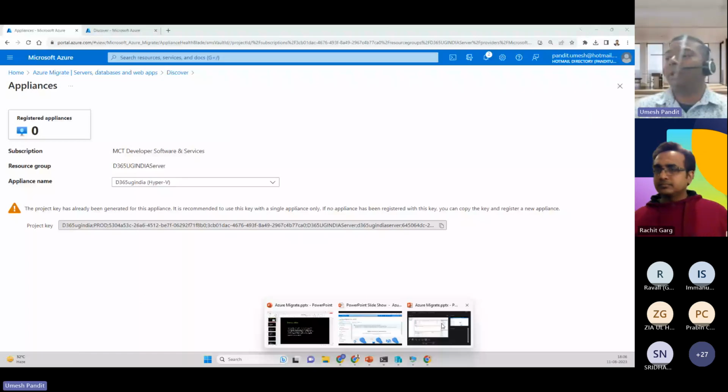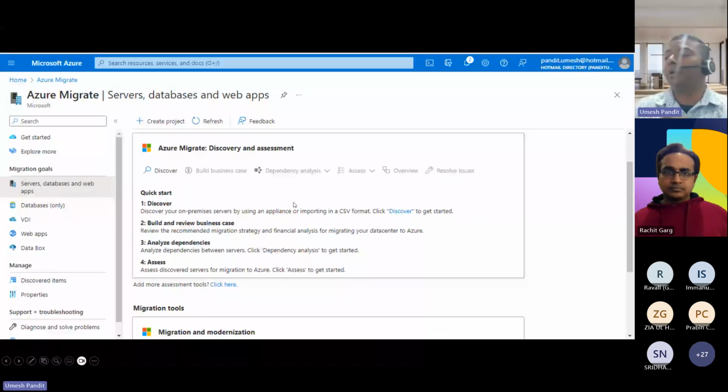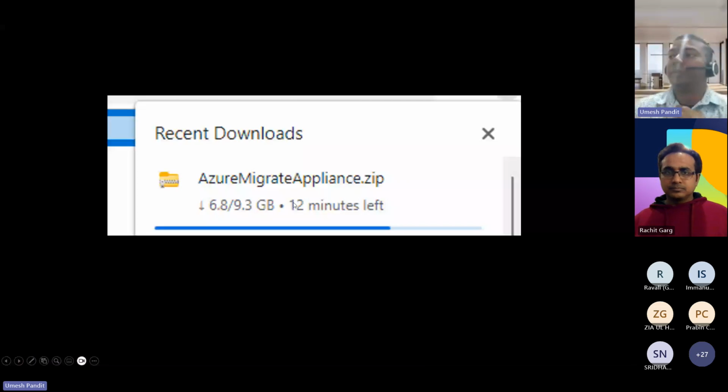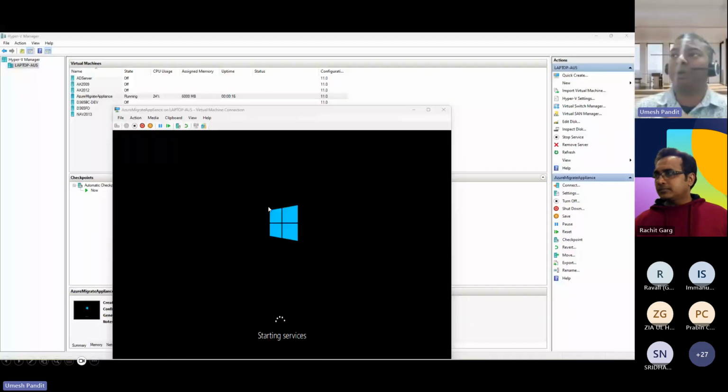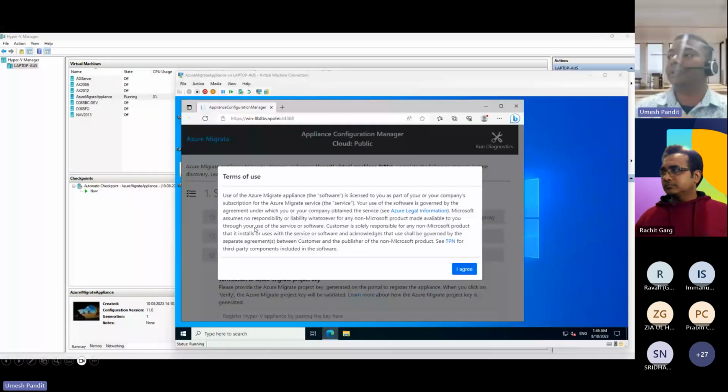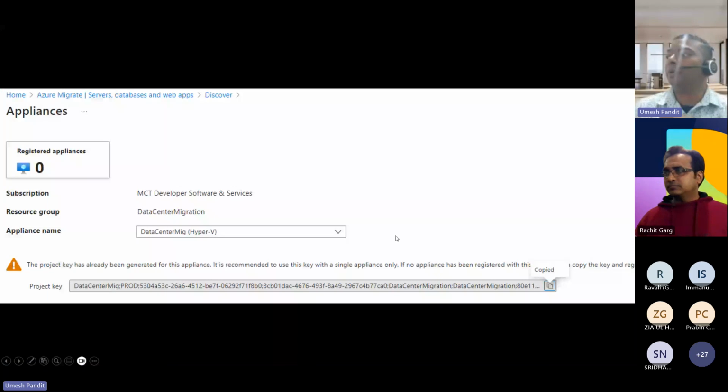This I've already explained, and we'll move on to download. Remember I said it will be 6 or 9 GB. So we have downloaded it, unzipped it, and tried to map it over here. Starting services, once you are done, you will see terms and conditions. And then you move on to copying the data center project ID, and then copy it here.